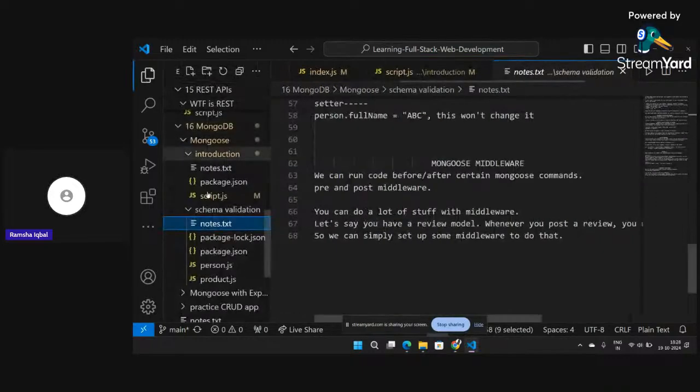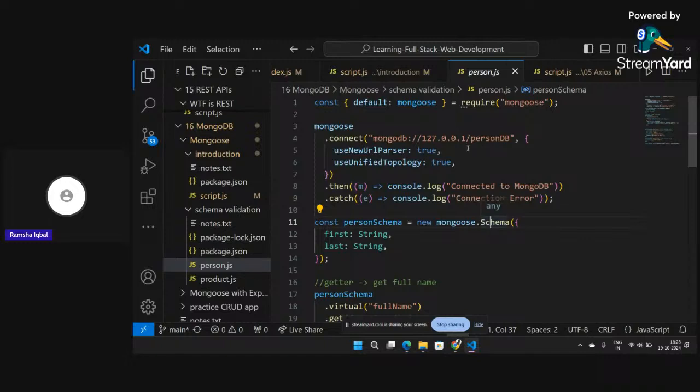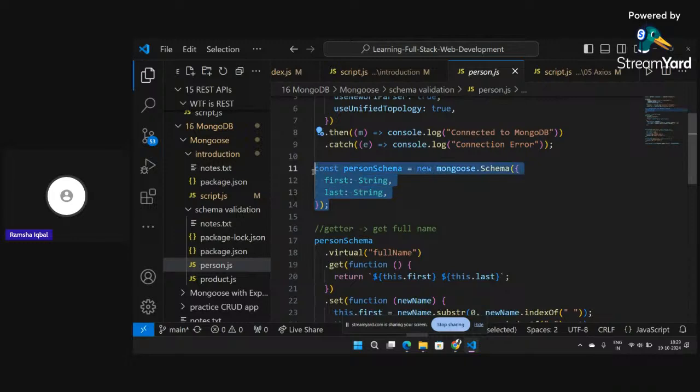Okay, let me just show you the code, which will be easier for you. So see, this is my mongoose. Default mongoose require, and it's connected to my MongoDB database. Then console.log connected to MongoDB and catch the particular error. Then I have created the schema, in which first and last will both be in the format of string.